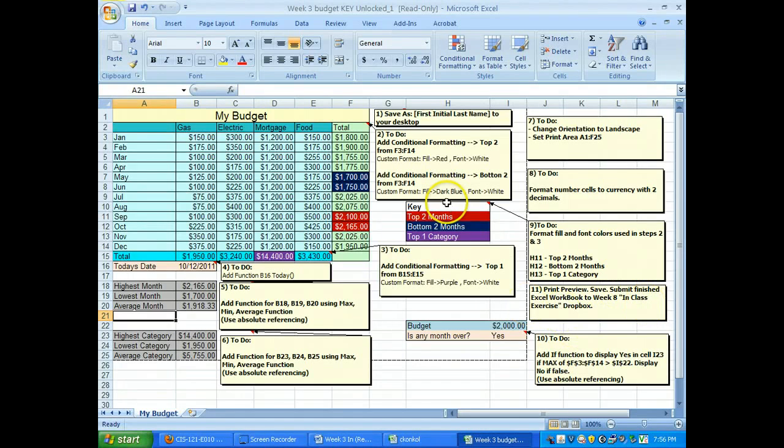So let's go over number 1. That's simple. You can do this pretty easy without any help, I hope. Save as. First initial, last name. You'll do that in just a second. Don't do it yet. You're doing this on the source file. First initial, last name, you'll save it onto your desktop. Okay? Number 2, you're going to add conditional formatting. You're going to select the top 2 from F3 to F14. Okay, that's this to this.